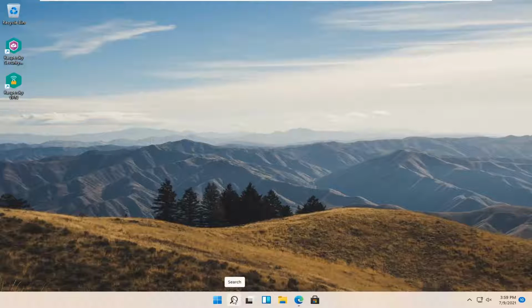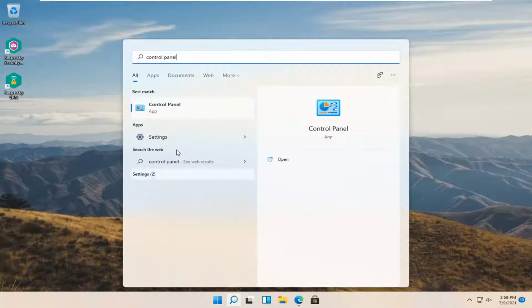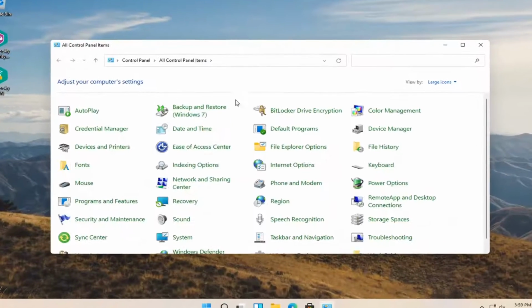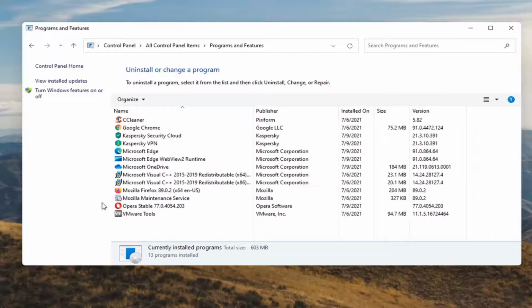So all you have to do is select the search magnify icon down in your taskbar, and you want to search for Control Panel. Best match should come back with Control Panel. Go ahead and open that up. Set your view by to large icons and then select programs and features. So go ahead and left click on that.